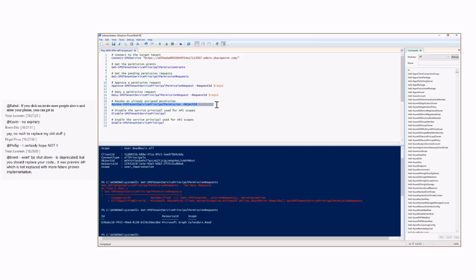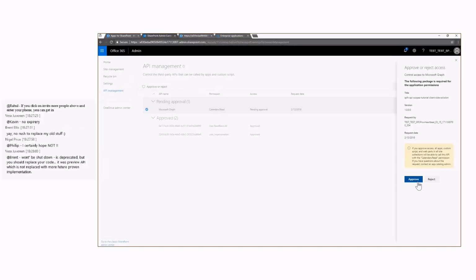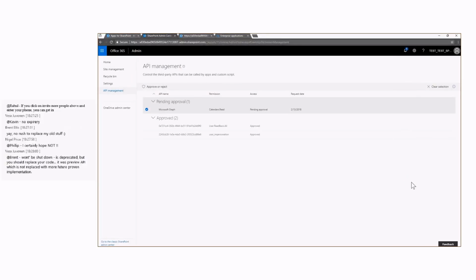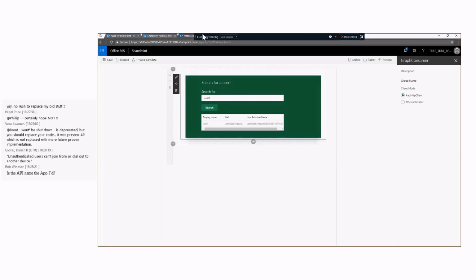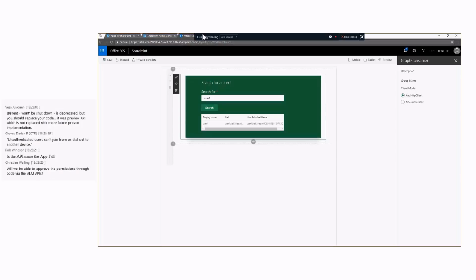Whatever will be the tool that you want to use, once you have approved the permission needed by your application, you will be able to use the permissions in your client code just using the AADHttpClient object or the MSGraphClient object. And in fact, here, what I'm doing is exactly using those permissions through this client-side web part.